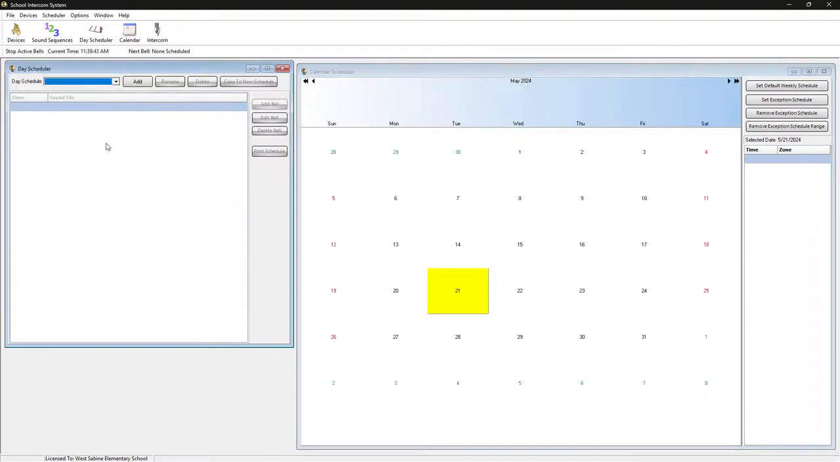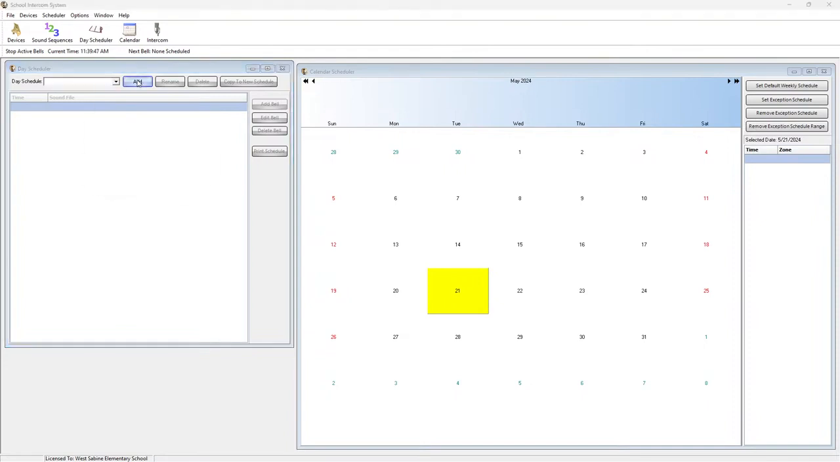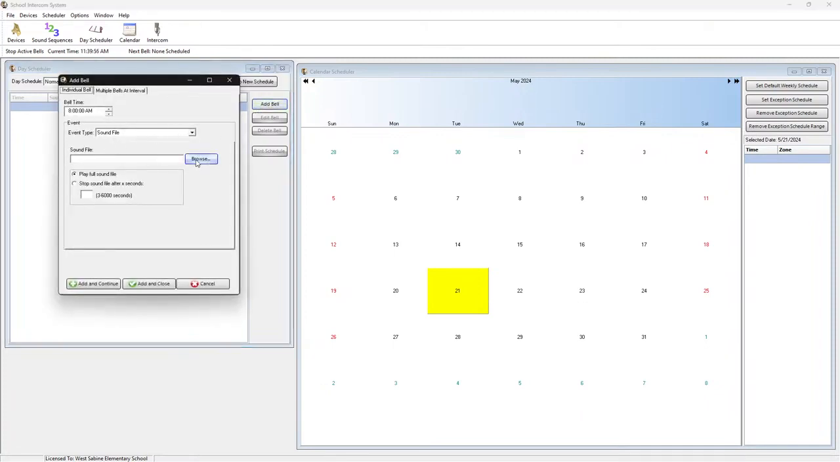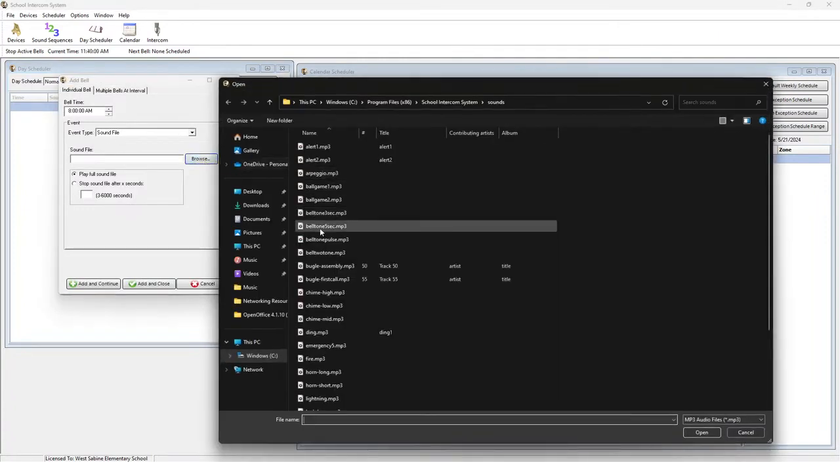Now that you got your windows set up, you want to go ahead and select your new schedules. If you go to Day Scheduler, Add, you can start with your bell schedule name, and then enter in whatever bells you want to ring. We'll make it simple, so we'll have an 8 a.m., browse, choose whatever bell sound you want, and as you can see, they're all MP3s.